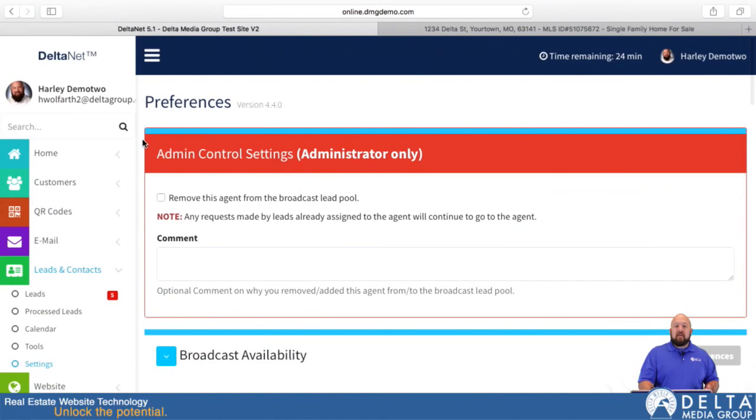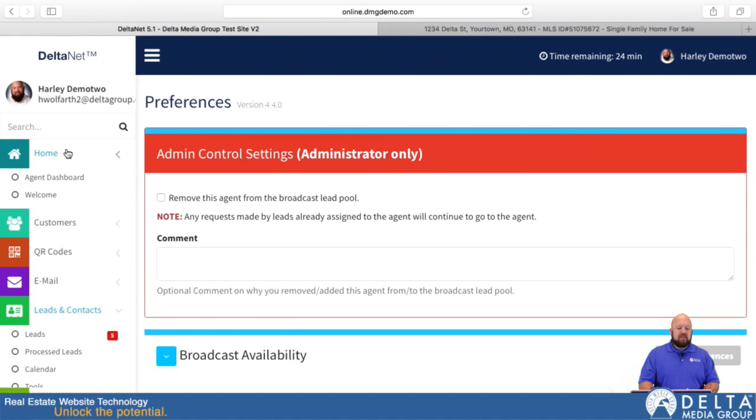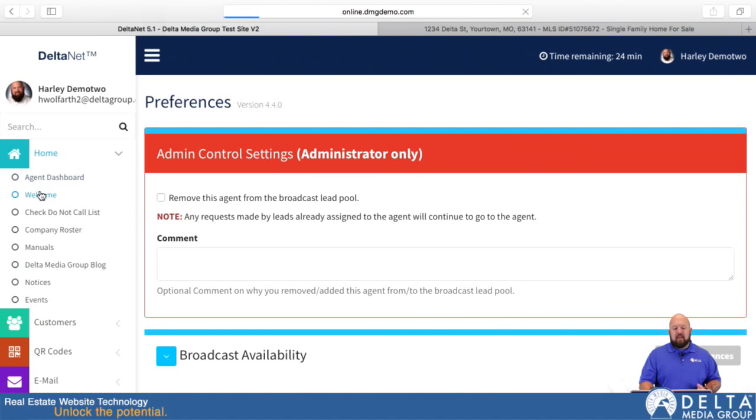So once I get my notification, that's going to have a link in it that allows me to click on it and go through to the lead processing page in the DeltaNet. So that's kind of my shortcut. That's the way that you'll normally get to that page.